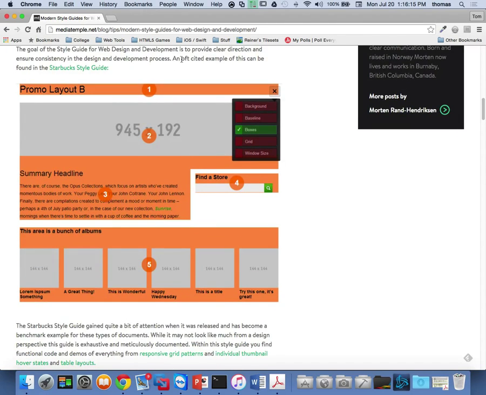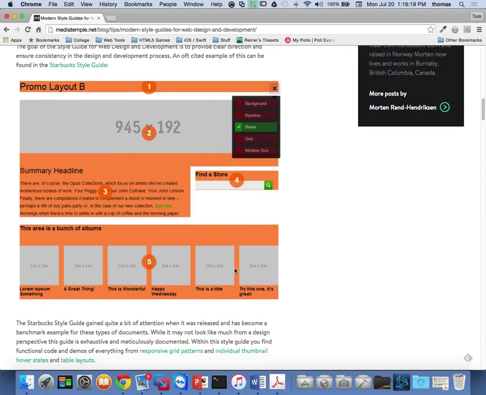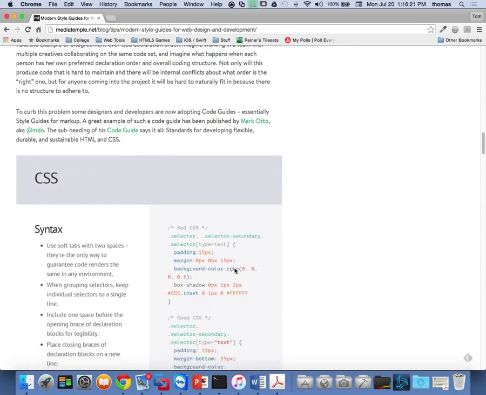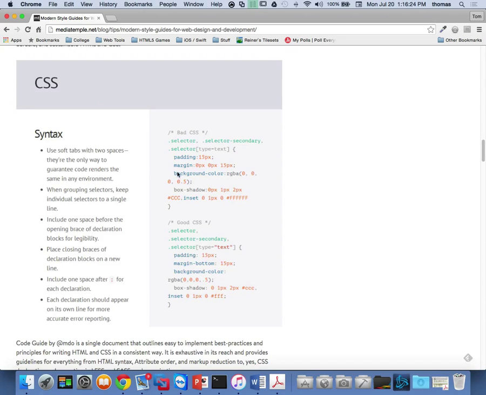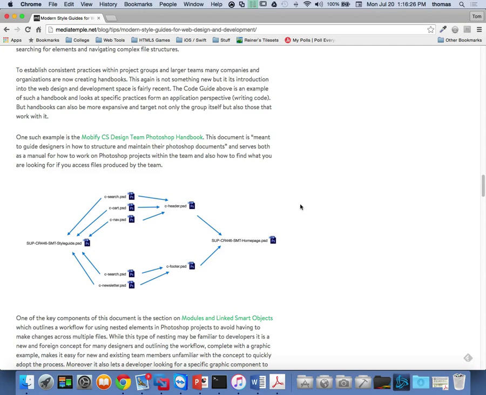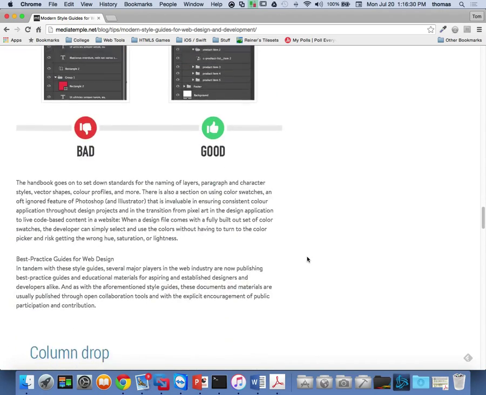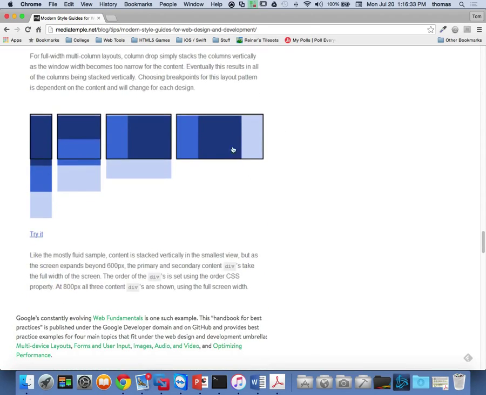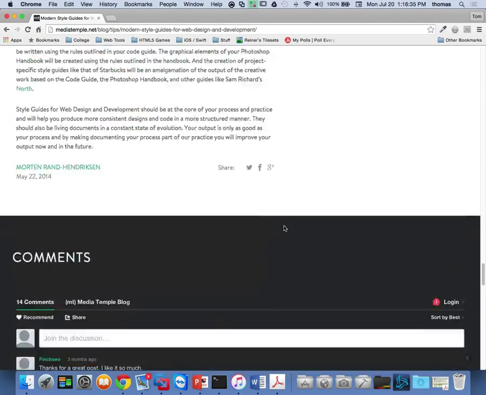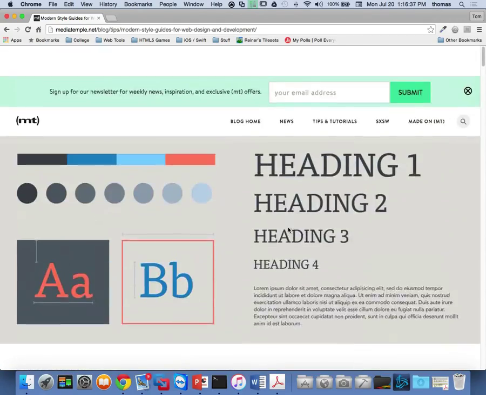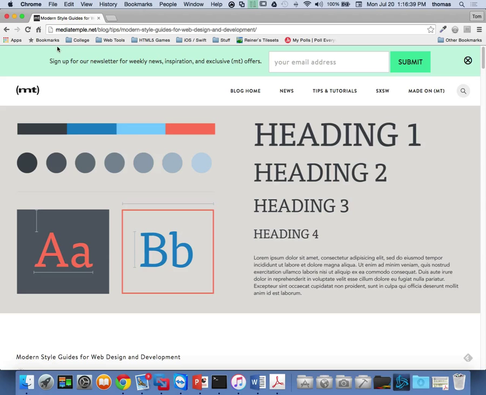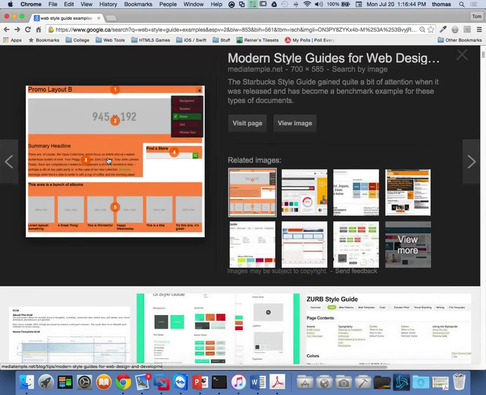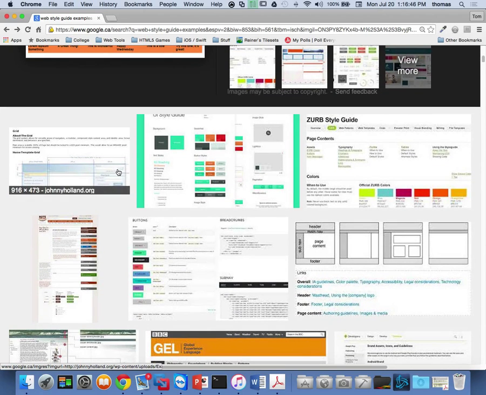There's an example of a style guide where you have an example of what a mock-up would look like, right? Here's a mock-up. And then you might have some example of CSS and syntax and so on, examples of what links, where they go, and how the columns look when they drop, a bunch of different things that give you examples of how to create a style guide. Let me see one more example if I can see one that's really cool.